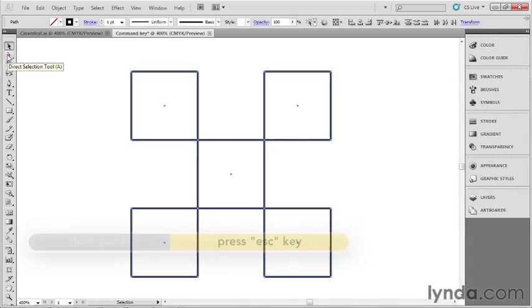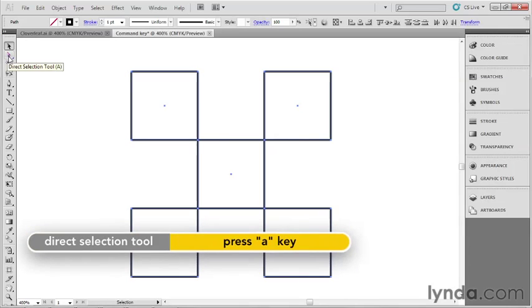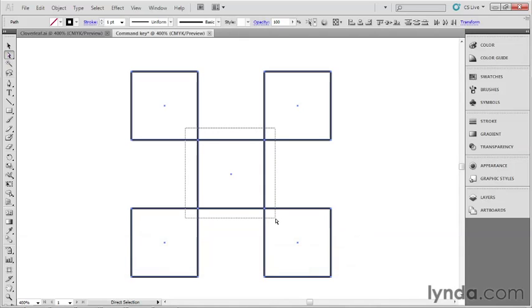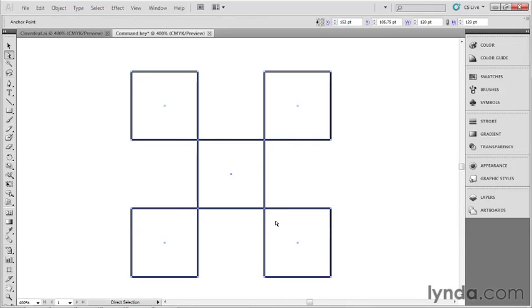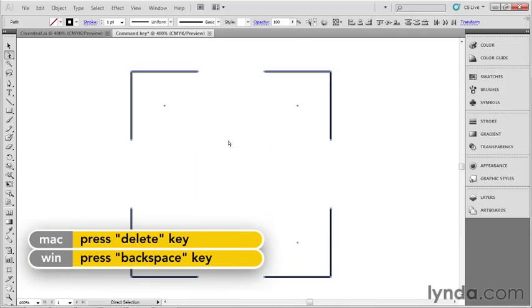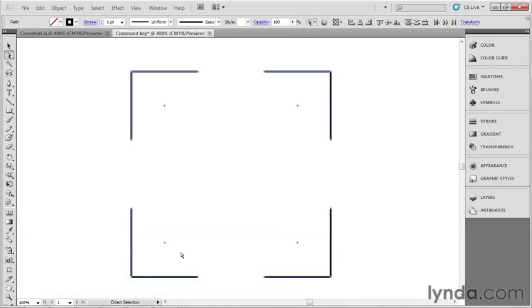And now I'm going to switch to the white arrow tool, which you can get by pressing the A key. And I'm going to go ahead and marquee on the inside of each one of these corners like so in order to select those points. And then I'm going to press the Backspace key or the Delete key on the Mac in order to get rid of everything but the outside corners like so. Now marquee these opposing points as you see me doing here.